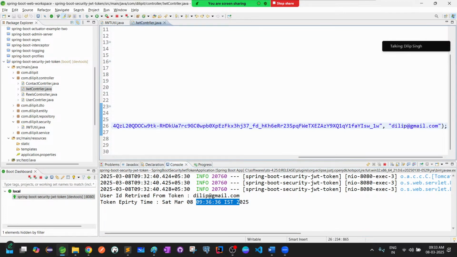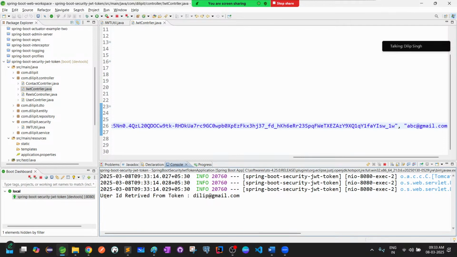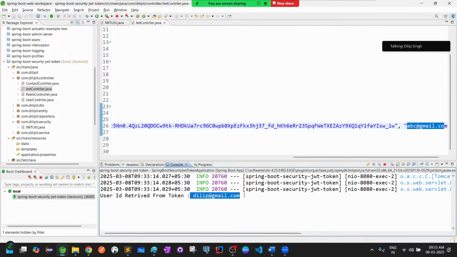See, I assume the requested user ID is something like abc@gmail.com. Now let's send the request. Time wise, it still has until 9:36. But from the user ID point of view, see here, false. The user ID retrieved from the token is dilip@gmail.com, but the actual requested user ID is abc@gmail.com. So time expiry is fine, but the user ID is different. When we decoded this token, this is the ID we got.